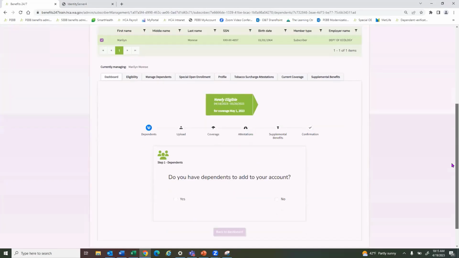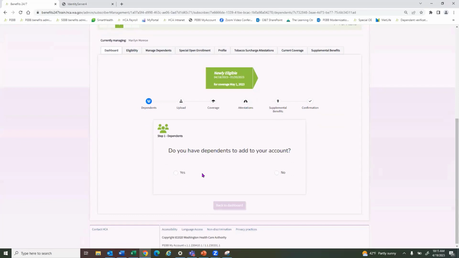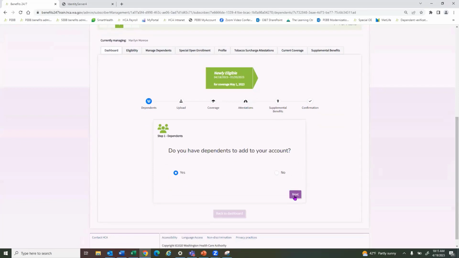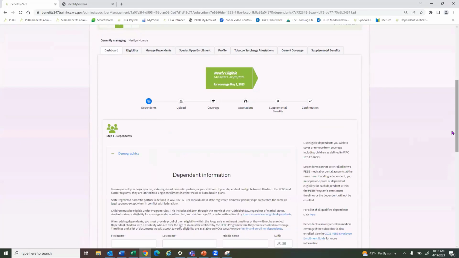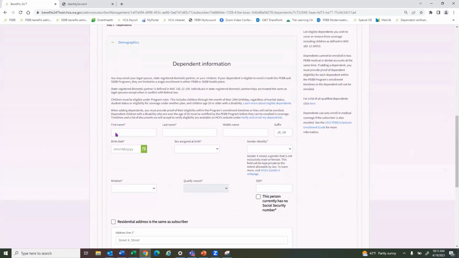And it's just saying, do you have dependents? And we're going to say, yes, we do. Click on next. And again, here is all of the information about the dependents. There is a little bit of information here, right here in the narrative, that when you're adding a dependent with a disability over the age of 26, they're going to need to provide some additional information for certification. So that could very easily get missed by your employees, right?